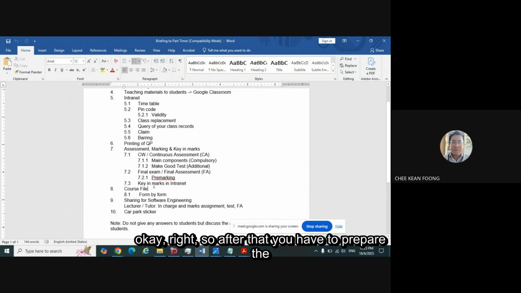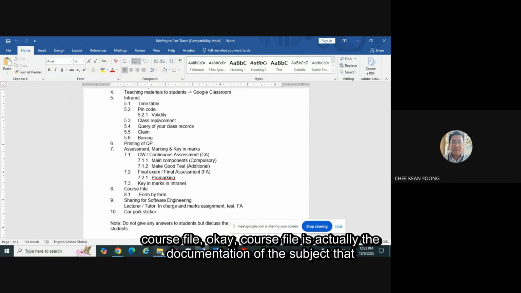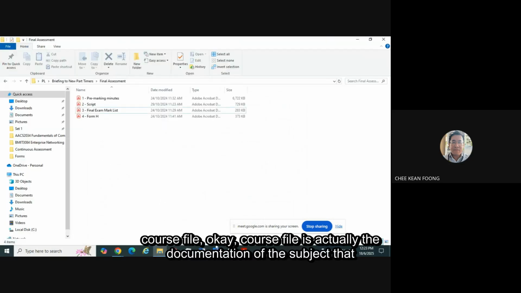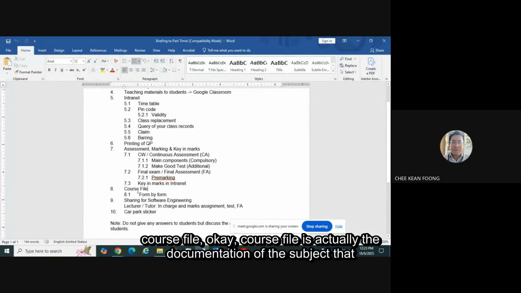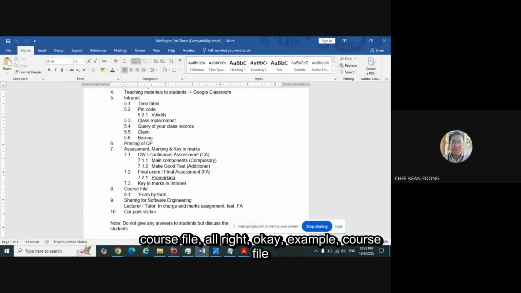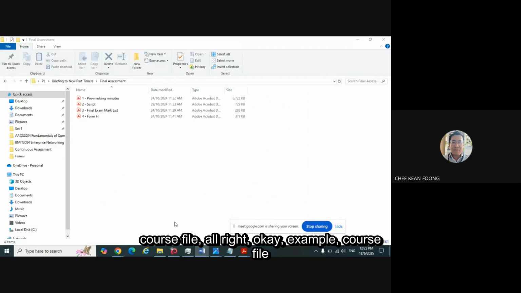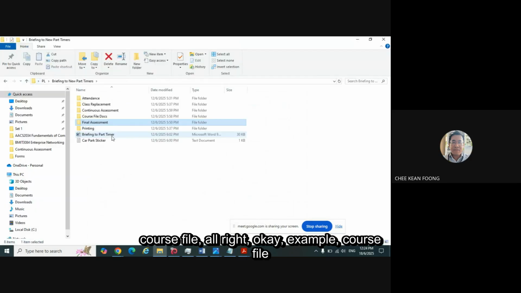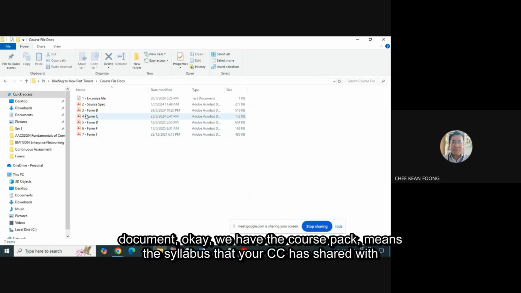Right? So after that, you have to prepare the course file. Course file is actually the documentation of the subject that you taught for that semester, which the MQA will audit in future. So you have to prepare the course file. All right. Okay, example. Course file document.